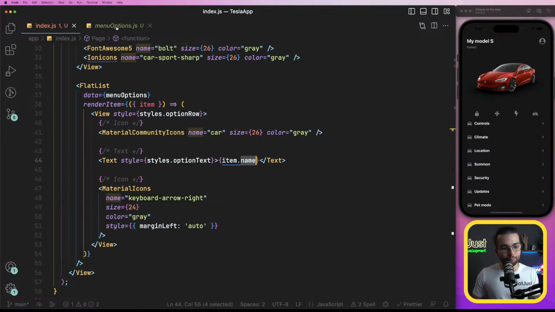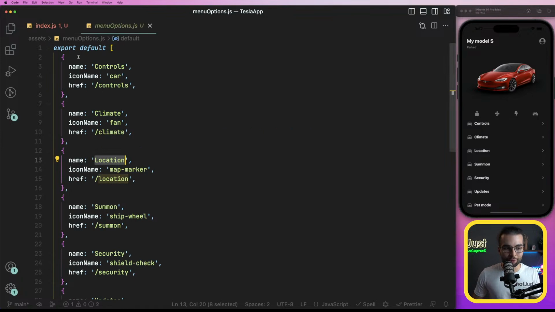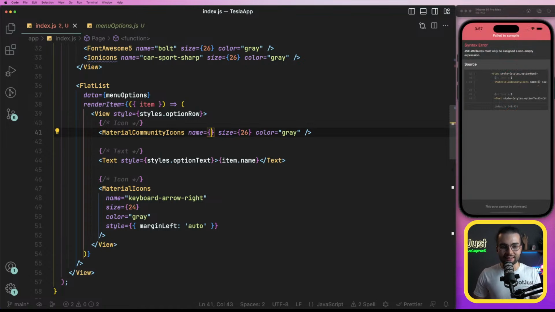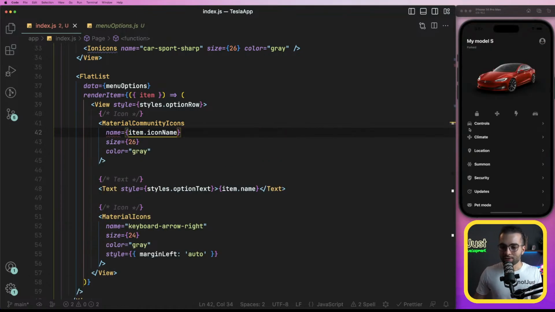Another dynamic property that is coming from the data is the icon name. So let's do the same for the icon name here. Instead of rendering car, let's put the curly brackets here and render item.iconName. And now all the icons are custom to the option that we are trying to render.